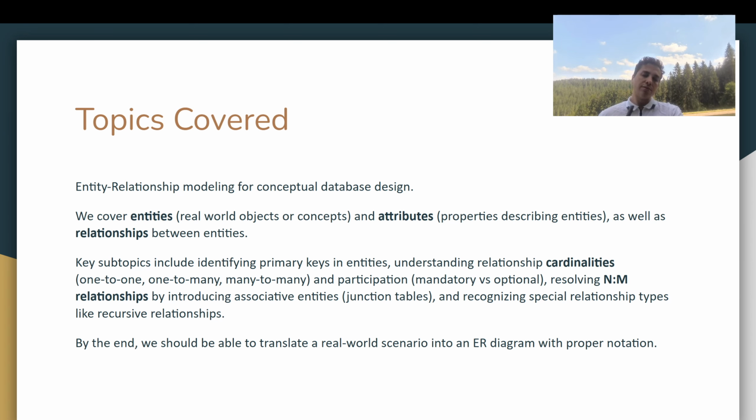We will draw some diagrams, and the participation of them, mandatory versus optional, like resolving many-to-many relationships by introducing associative entities like junction tables, and recognizing special relationship types like recursive relationships. By the end, we should be able to translate a real-world scenario into an ER diagram with proper notation.